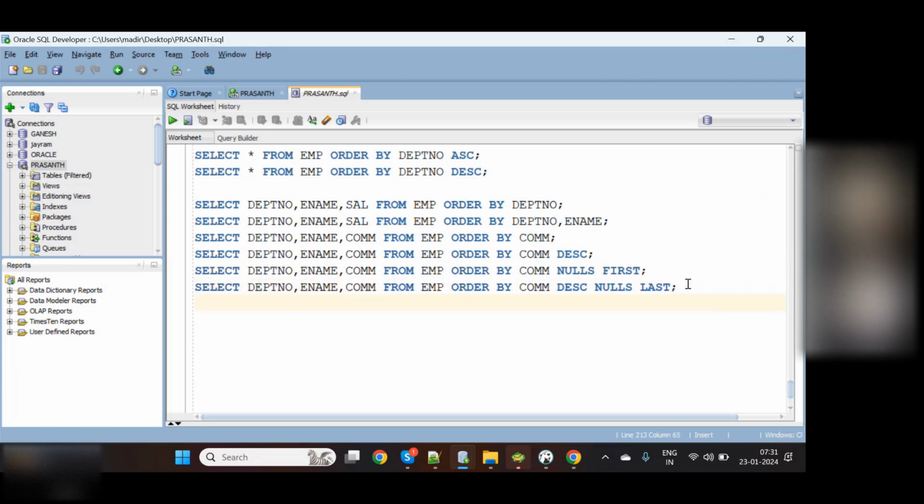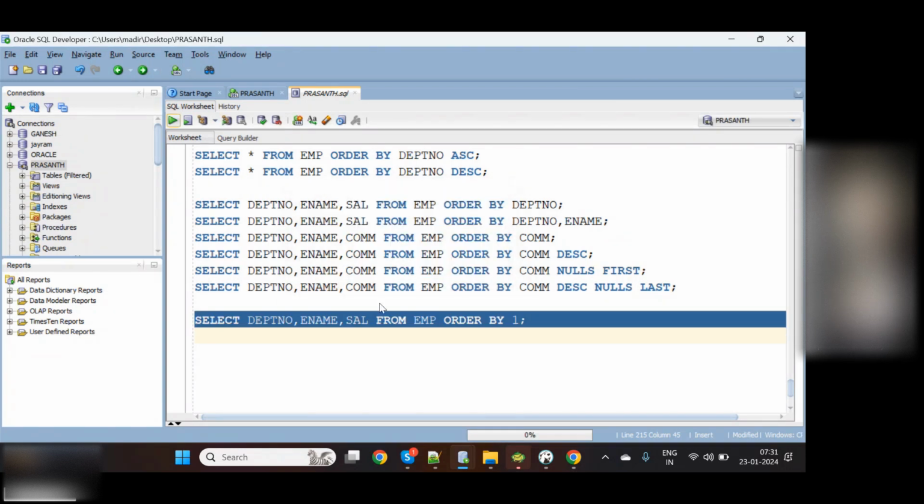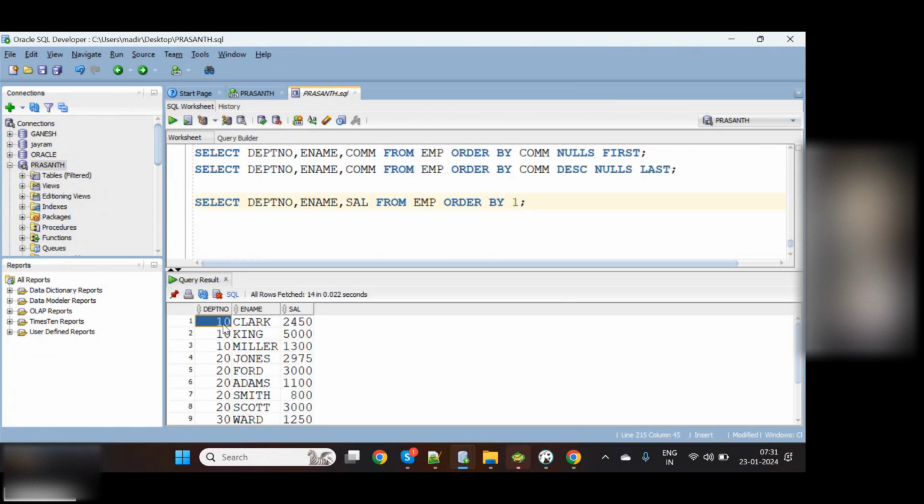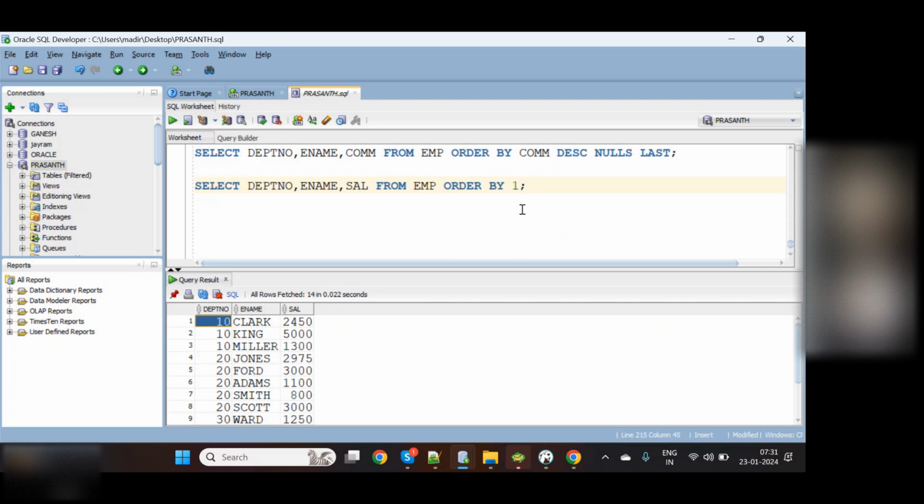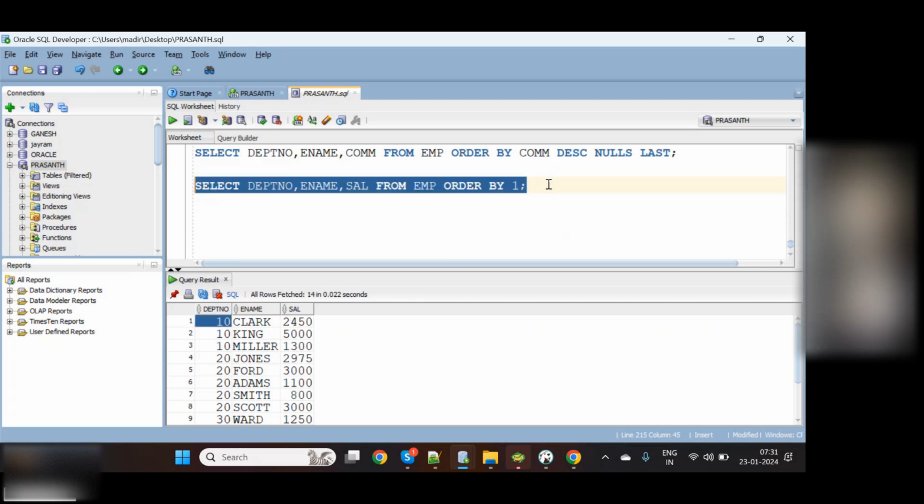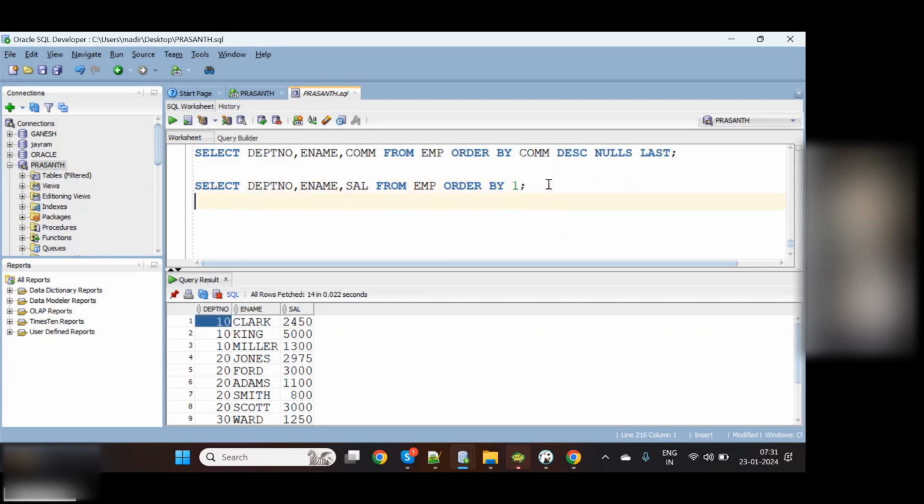See, if I order by 1, what will it do? It will order by the first column. Now if you see, order by 2, if I write, what happened?